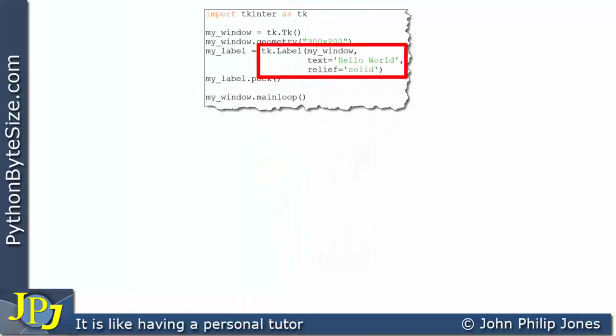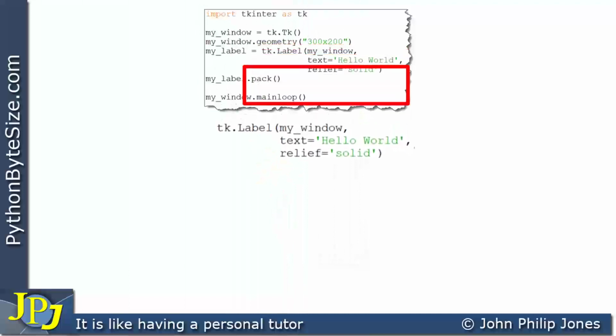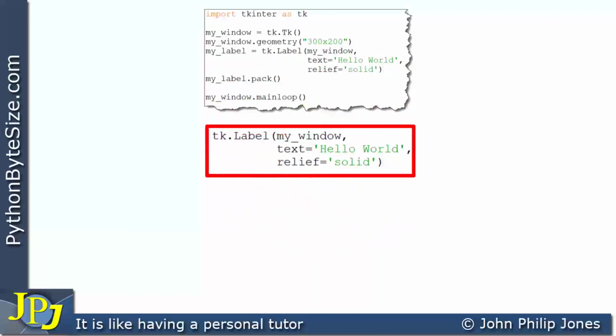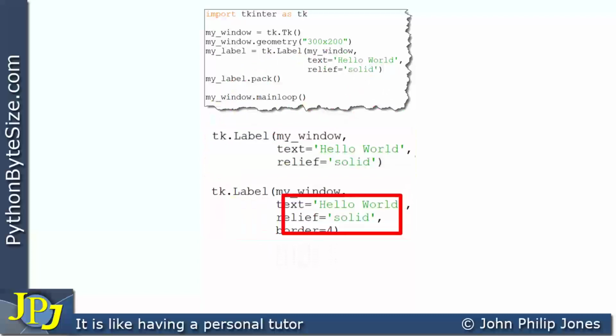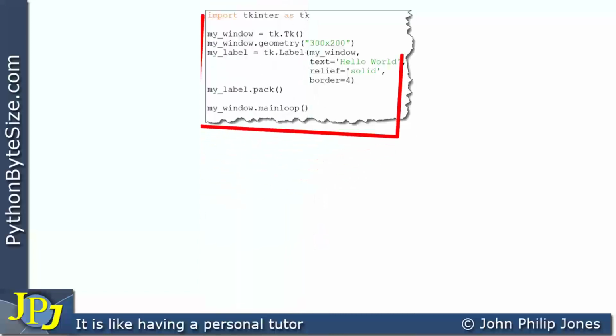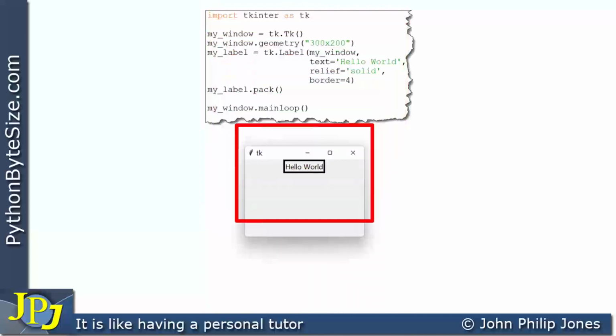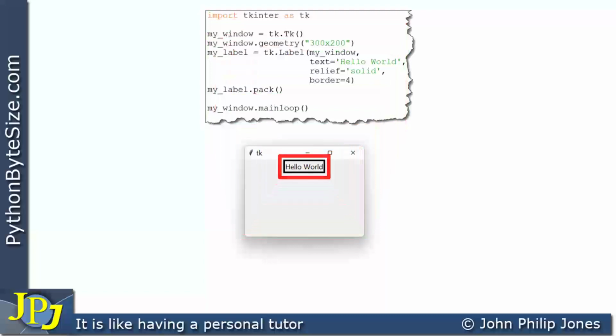Consider this part of the computer program, which I will move to here. I will amend this code, as you can see here. I've put another comma, and here I've made the border equal to 4. This is the computer program showing the amendment, and when this executes, what we're going to see is this, the window and the label. And look at the outline of the label, you can see it's thicker.